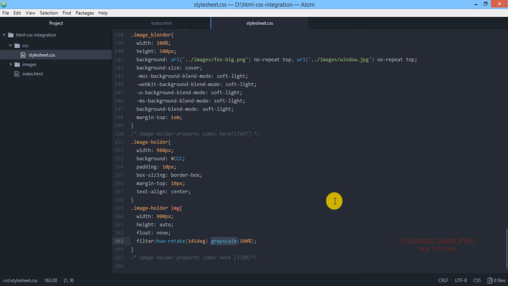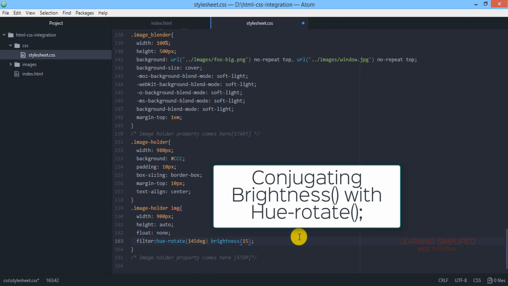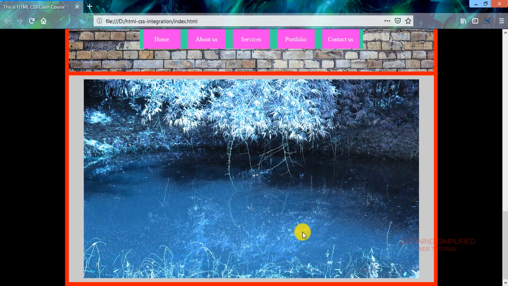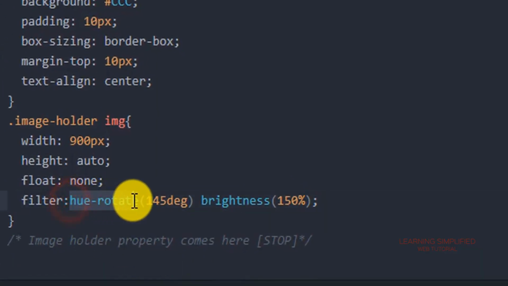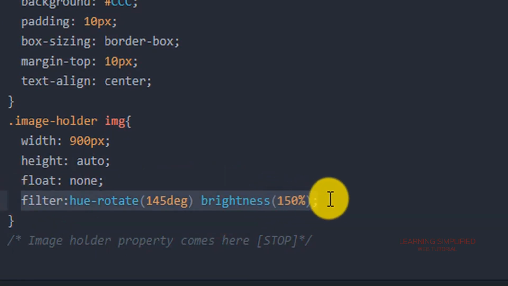Say, instead of this grayscale, we provide this particular brightness condition, a brightness of 150%. Get back to your project and reload, and you can see that the brightness is increased. On the other hand, the hue rotate is working well. So we have combined two different properties, hue rotate and brightness, in this particular filter syntax, and both of them are working because both of them are contextual. You may increase the brightness while you change the color information.